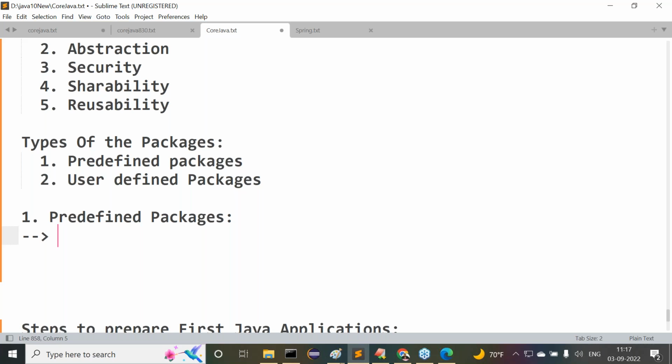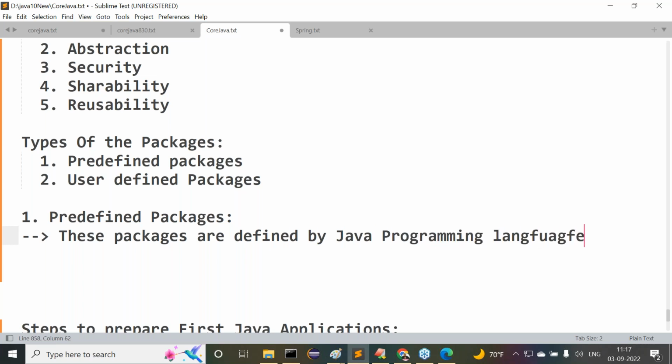So what I'm telling is, these packages are defined by the Java programming language. Then developers only have to think how to use them. Already they are defined, but how to use them is the responsibility of the developers.